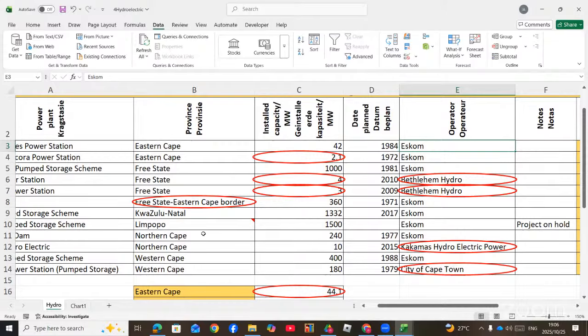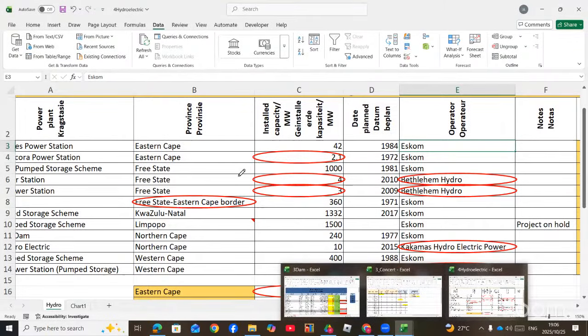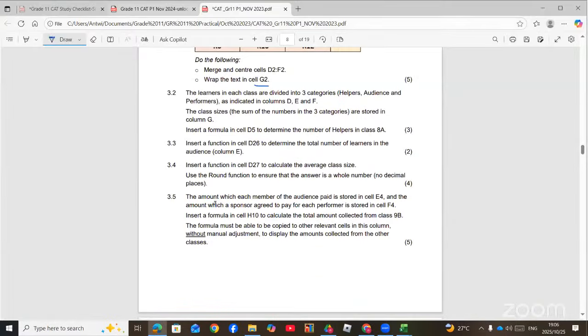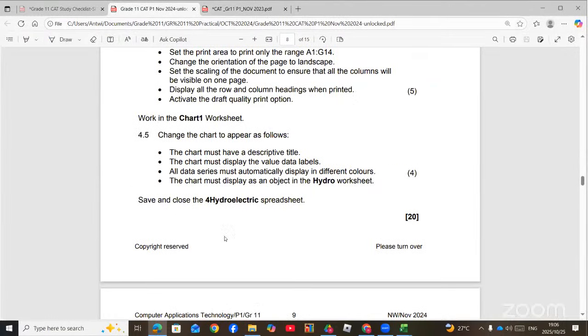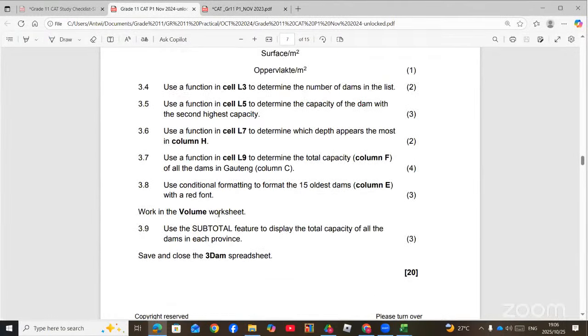Then the last spreadsheet feature which we are going to look at, from the 2024 question paper, is called subtotal. Subtotal.